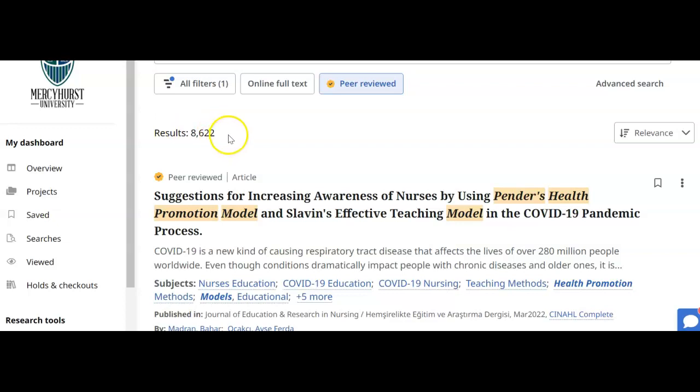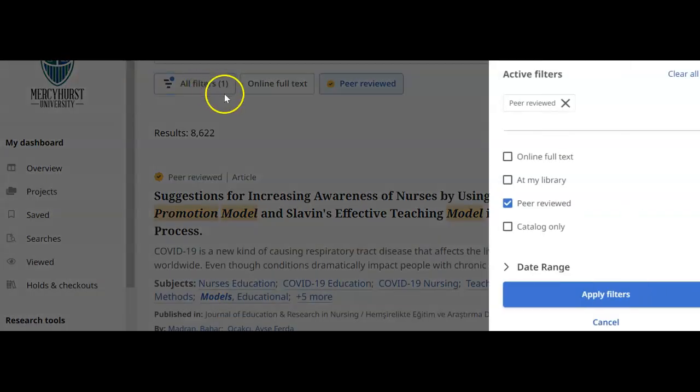So one of the ways of doing that is applying the filters. So I go to apply filters and I see that I've done peer reviewed. It's the only filter that I have on right now. So that's active. And I think I'm going to do online full text. Maybe I'm running a little bit late in looking for an article and I need it soon. So I'm going to look for the full text of the article instead of just being given the abstract.